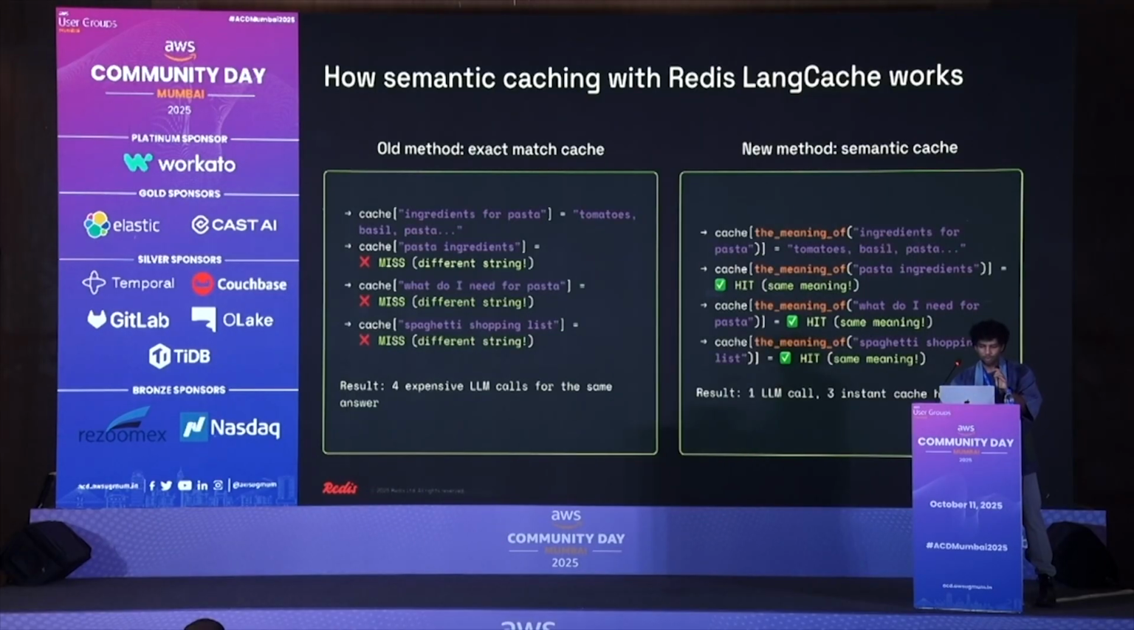Now, Redis. How many of you use Redis in your organizations? I guess most of us are familiar with the standard caching use case, right? But Redis has evolved beyond the standard cache to something called semantic cache. So this is how it works.